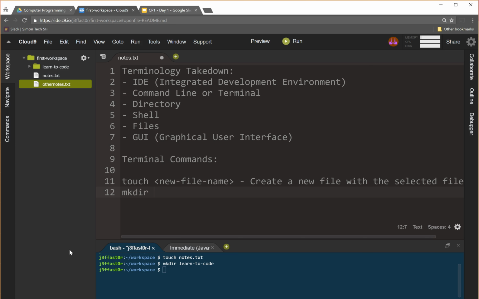So I'm going to come back here and delete this txt file that I just made, othernotes.txt. I'm going to say remove, yes. And now I can actually drag this notes.txt file into the learn to code directory. So we do have a little bit of a GUI at work here. However, there's so much more to the terminal, and we're going to take a look at a few other things we can do with it right now.